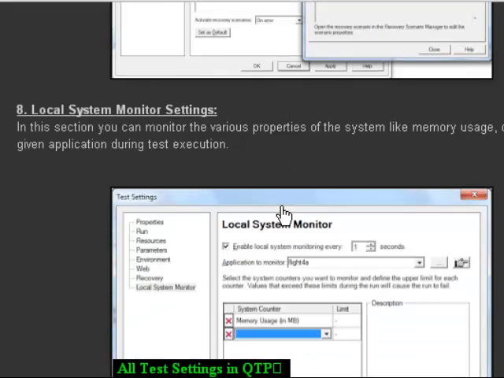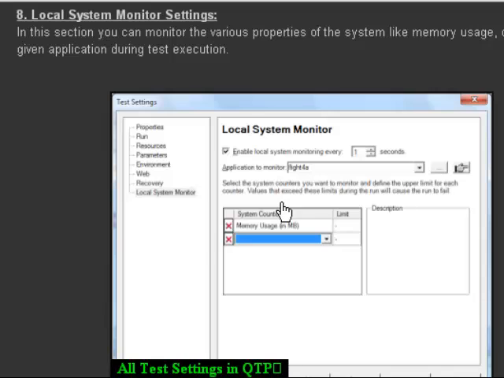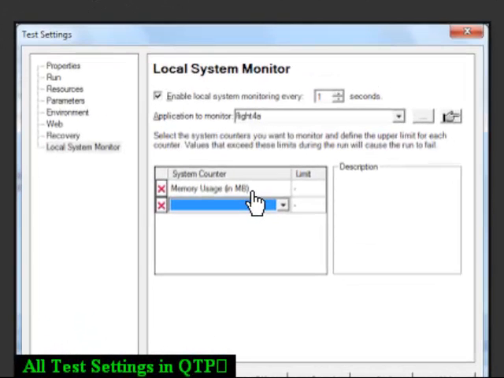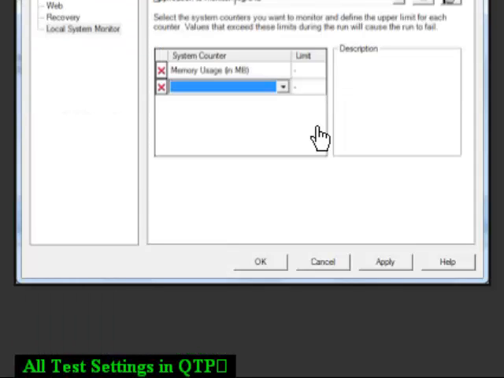The last section in the test settings is local system monitor settings. It is used to monitor your system's health. For example, if you want to find out how much memory is utilized by a particular application, you can specify those parameters here in the system counter. I have mentioned one memory usage parameter for the application flight4a.exe. This is how you can monitor the system parameters as well.